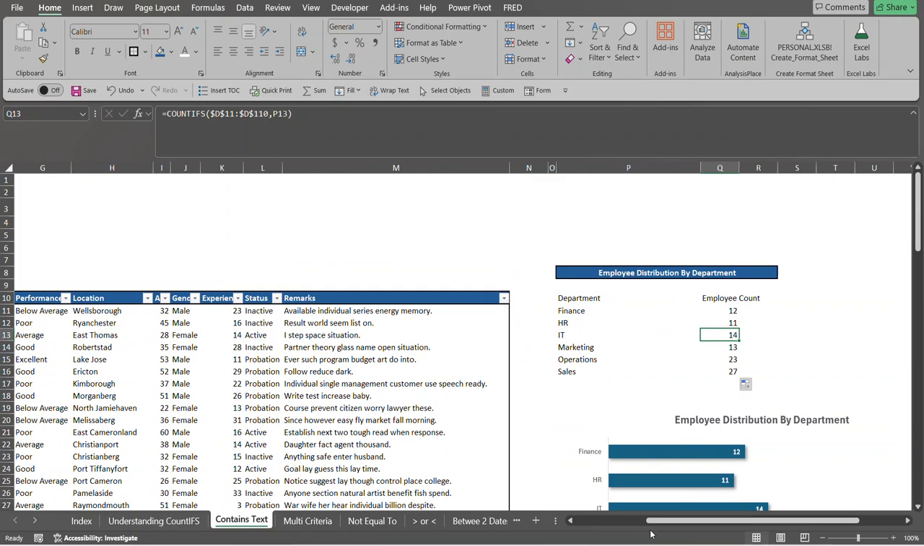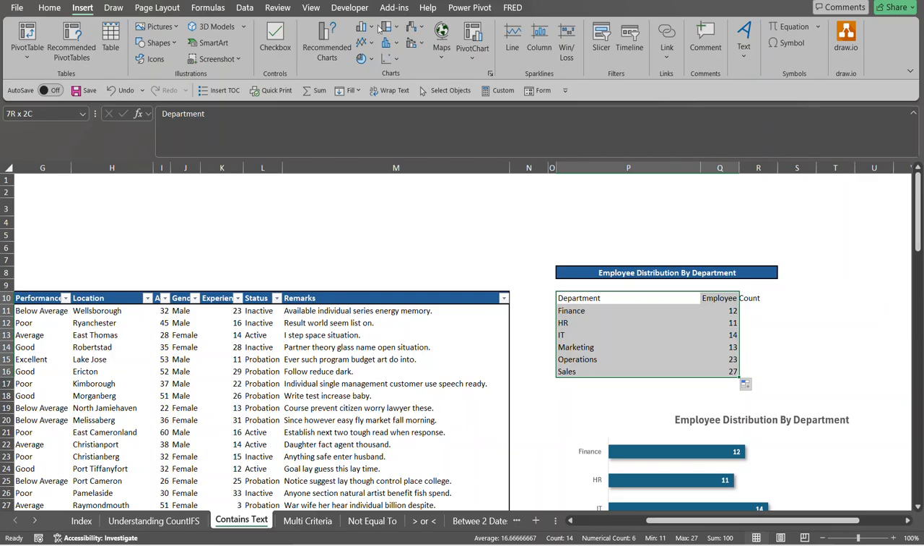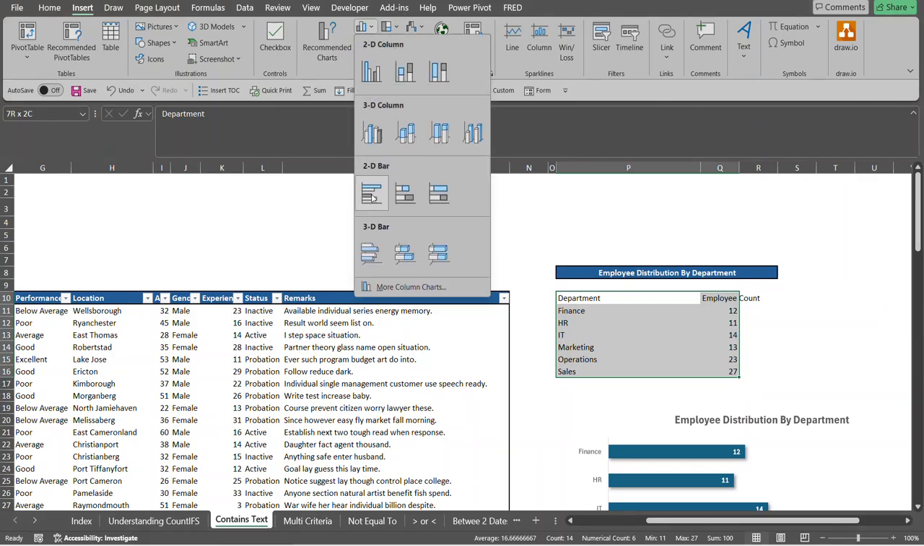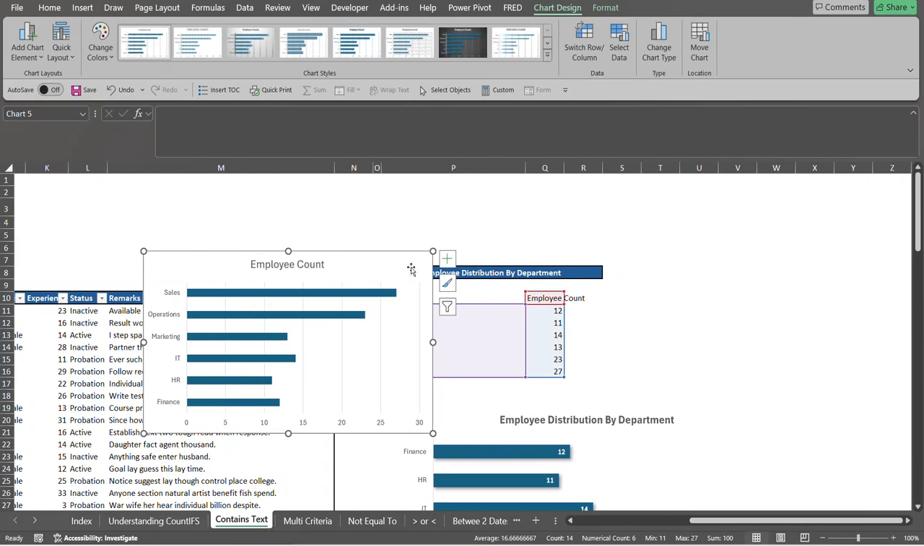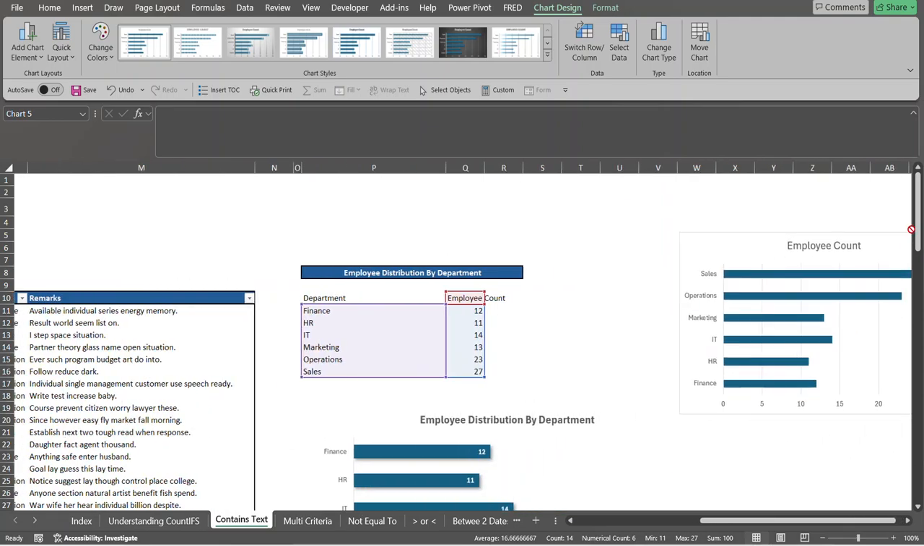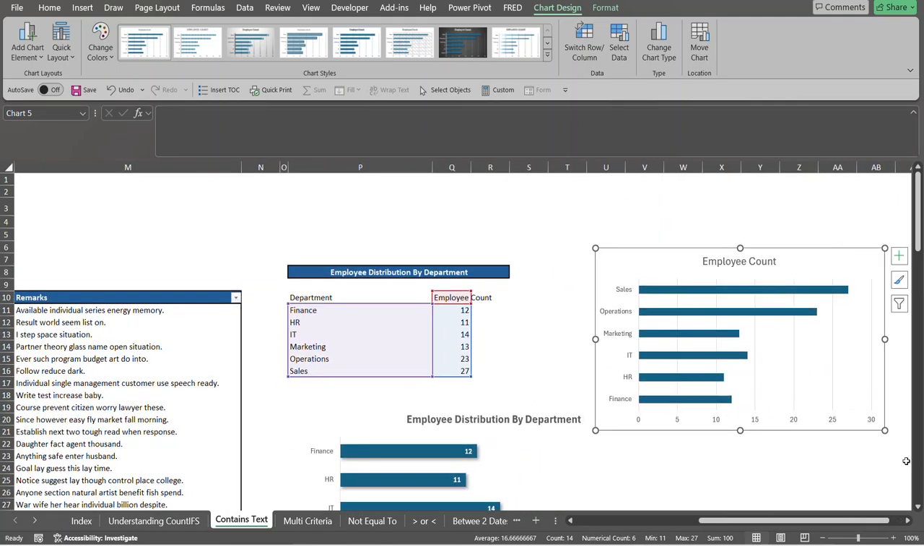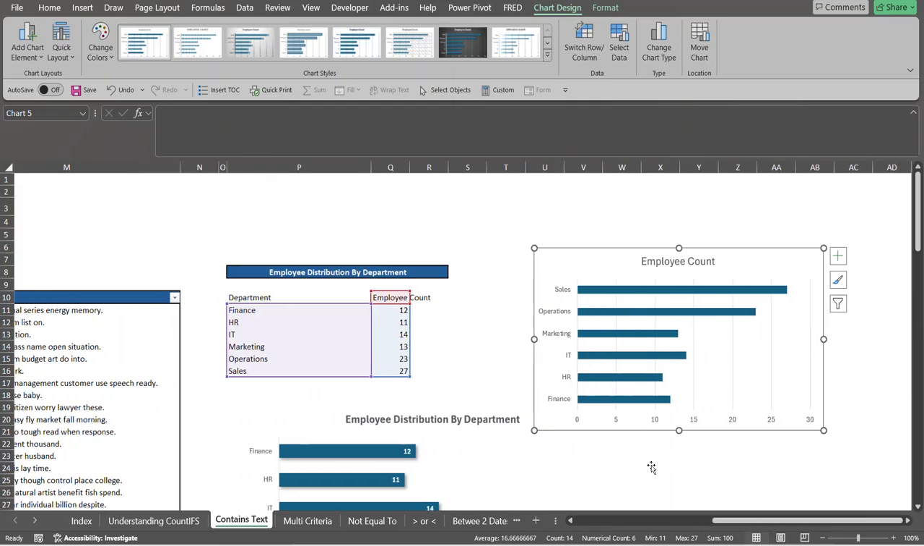So now let's build this graph that I have down here. So what you want to do is select your summary table and let's go up to insert. Let's select the bar chart, cluster bar chart. Okay, now let's move this over here and let's format it. Okay, scroll over here just a bit.